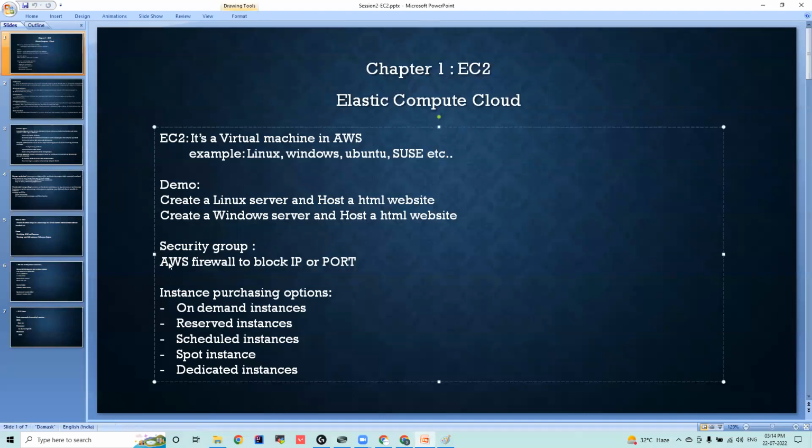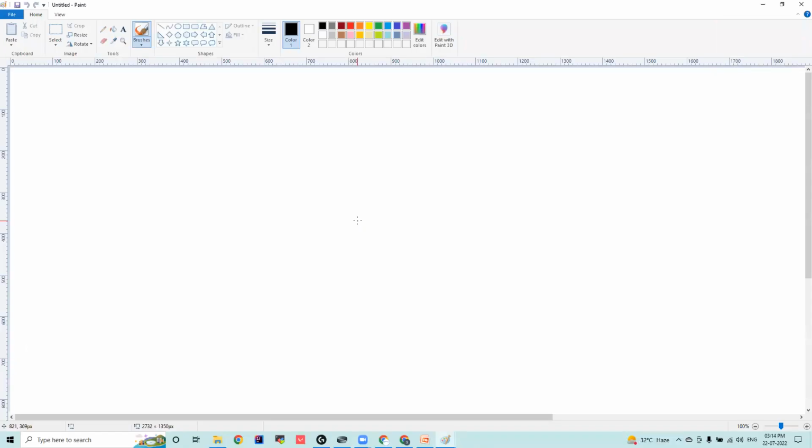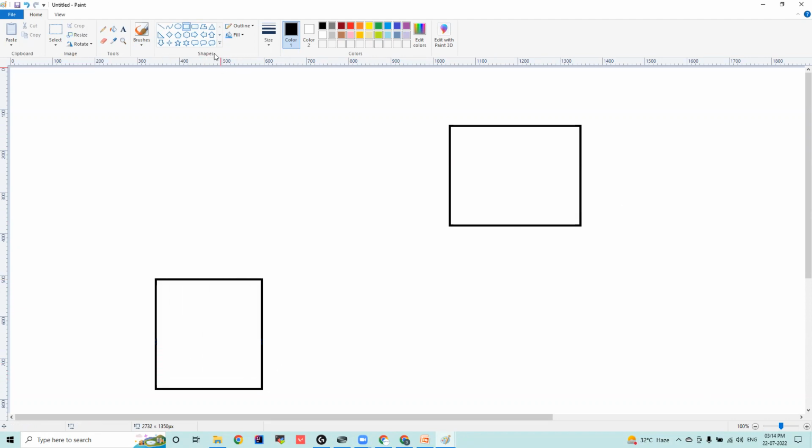So a security group is nothing but an AWS firewall to block IPs and ports. IP, you all know that each and every server or your system, your laptop, will have an IP address. And the ports are nothing but the services for your applications. Okay, I'll explain in detail. See, we have our AWS cloud here, and we are connecting from a remote location. It's completely through the internet, right?